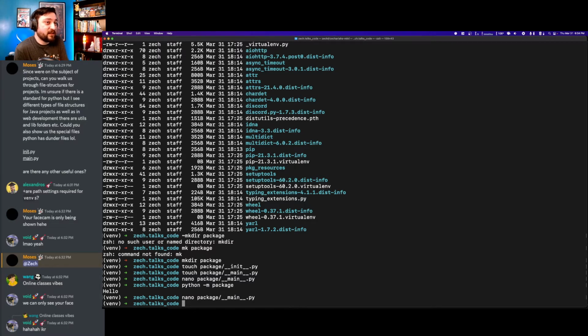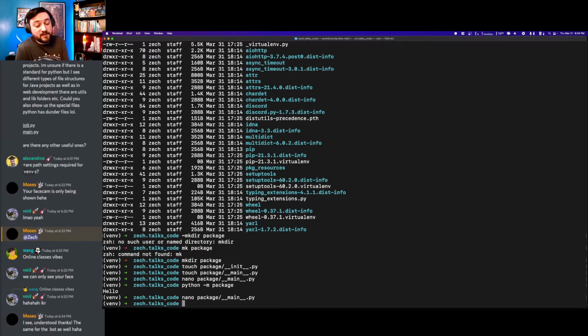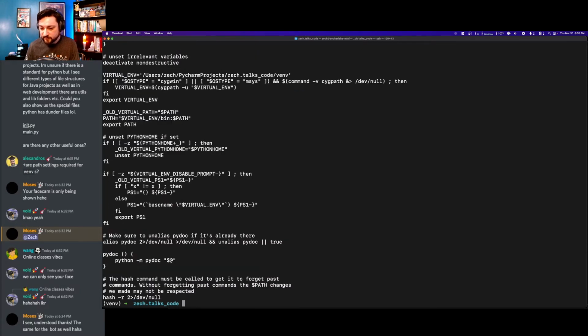Are path settings required for VMs? No. Because the VM overrides everything that's going on. Like you saw, I did source VM bin activate. That activate file, let's see if we can actually see what that activate file looks like. It's just a bunch of commands.